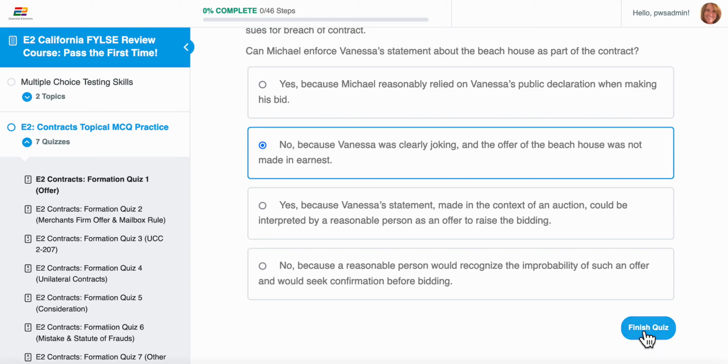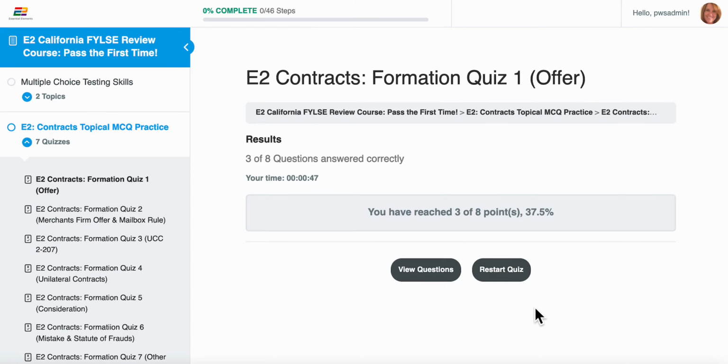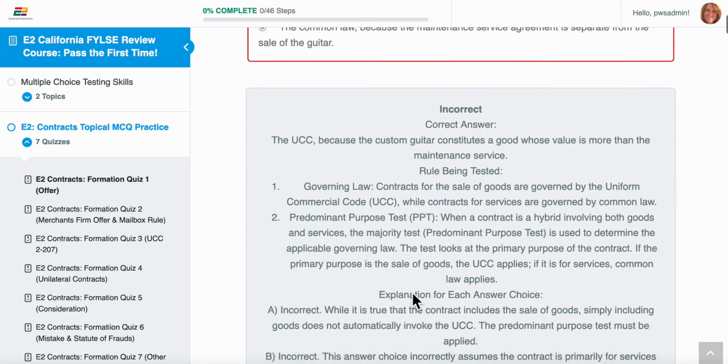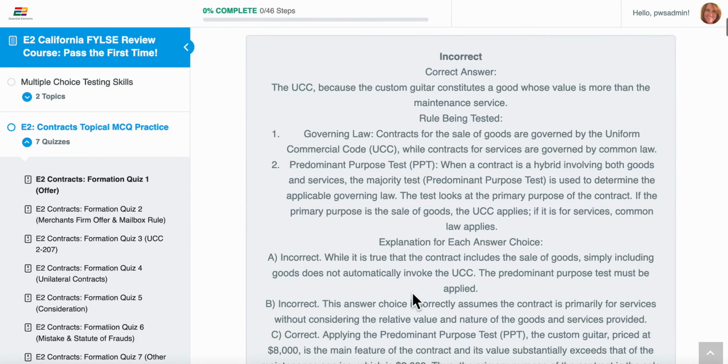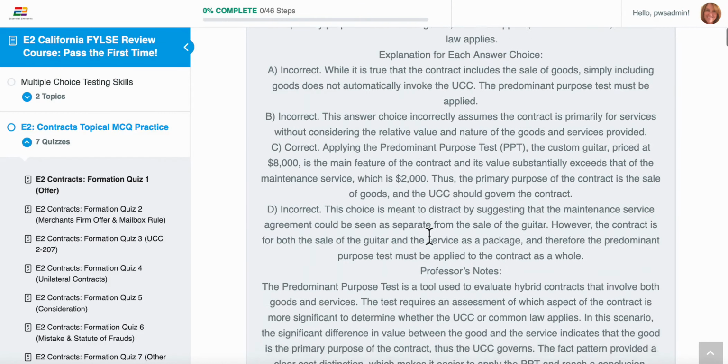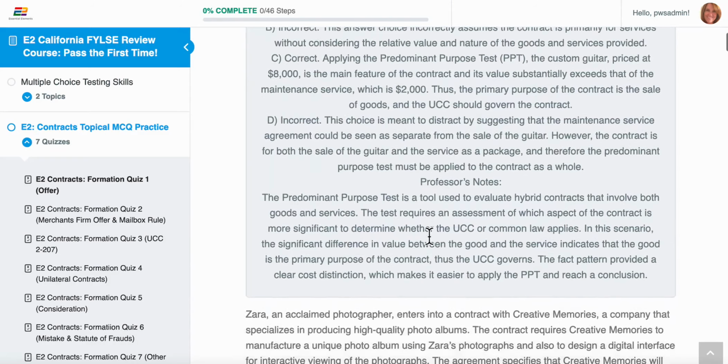When they finish the quiz, the computer will grade it for them, and they can always see the questions again. This time, they'll see the correct answer, they'll see the rule that's being tested, they'll see an explanation why the correct answer is correct and why the incorrect answer is incorrect.